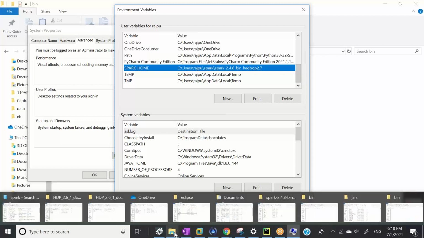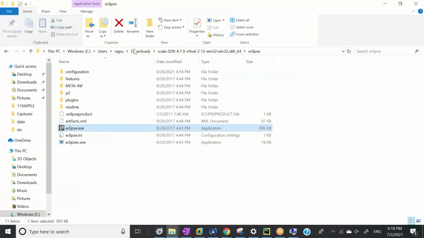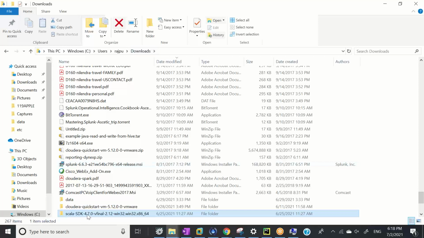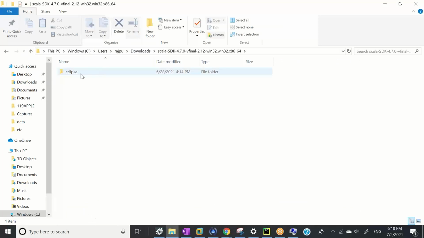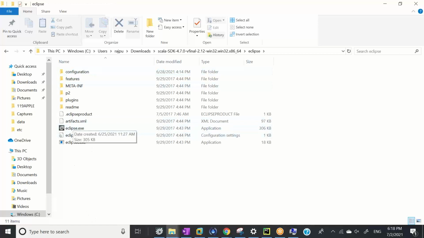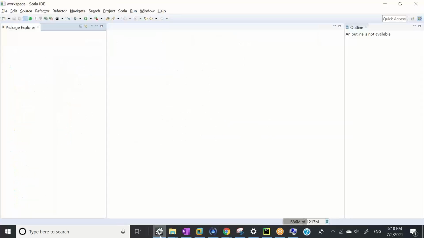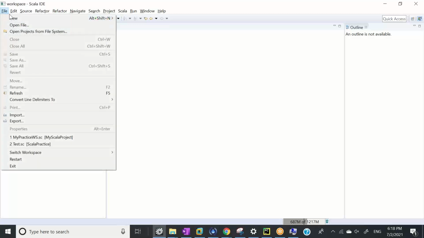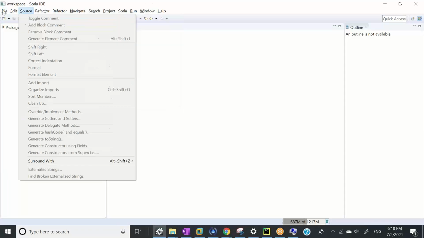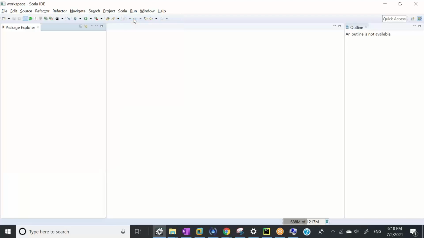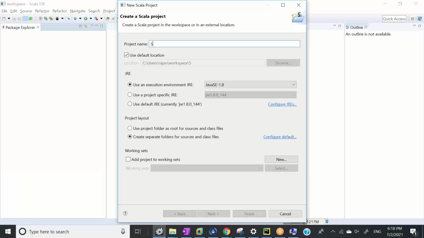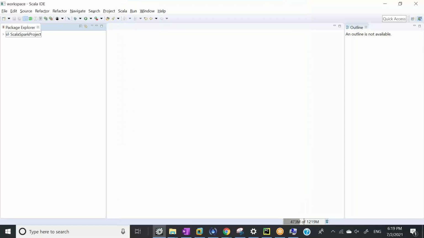Then you need to go to your Eclipse, right? The Eclipse is in my downloads. This is the Scala IDE. I need to go to the Eclipse folder, and I need to click this eclipse.exe, and it will open Eclipse for you, right? Now the second thing you need to do, you need to create a Scala project here, right? Let's say my Scala Spark project. It will create a Scala project for you.